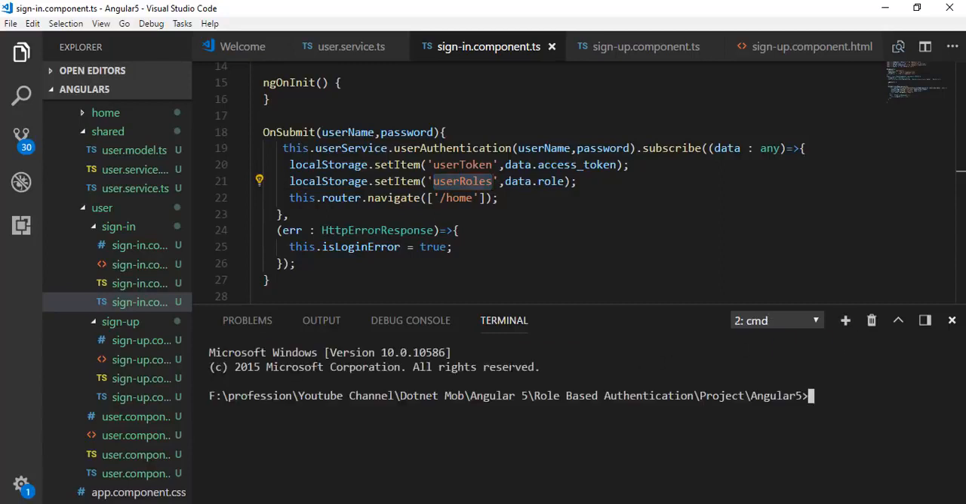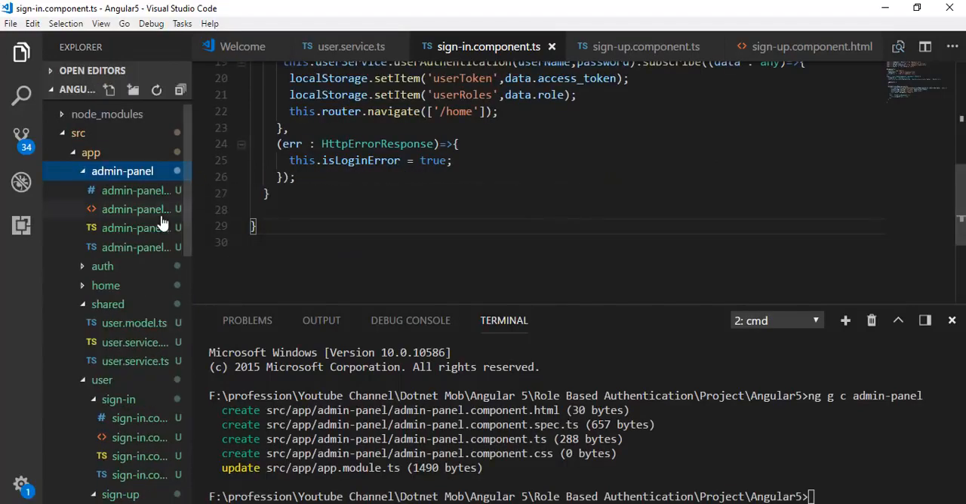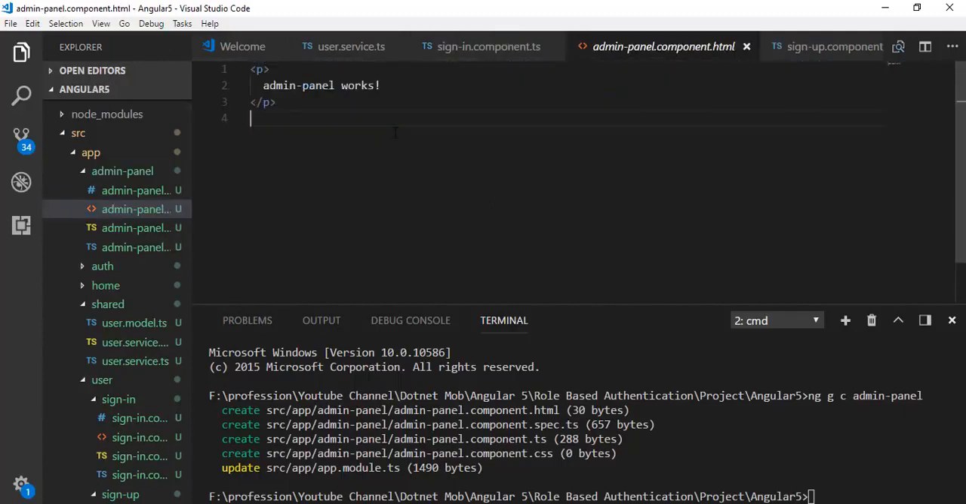In order to add a new component, you can use this Angular CLI command: ng g for generate and c for component. Then the component name will be admin-panel. So this component must be restricted to admin users. So let me create the component here. Inside this component HTML file, I will keep this default HTML admin panel box.